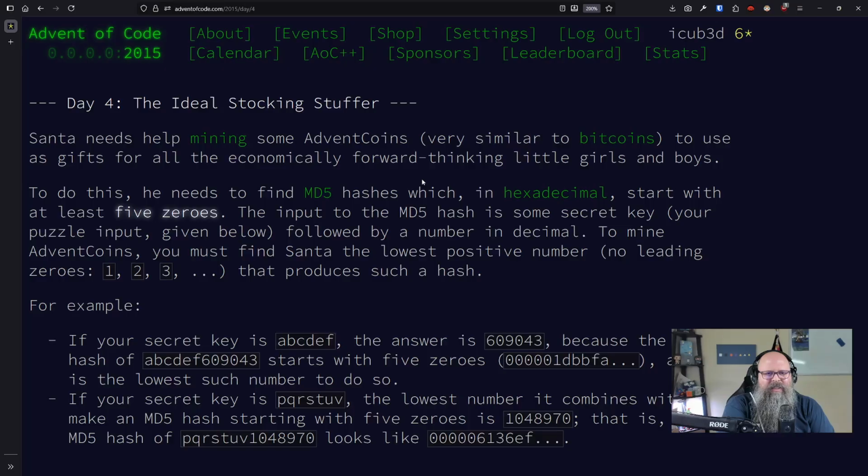The ideal stocking stuffer. Santa needs help mining some Advent coins, very similar to Bitcoins, to use as gifts for all the economically forward-thinking little girls and boys. To do this, you need to find MD5 hashes in hexadecimal, starting with at least 5 zeros. The input to the MD5 hash is some secret key, your puzzle input given below, followed by a number in decimal. To mine Advent coins, you must find Santa the lowest positive number, no leading zeros: 1, 2, 3, that produces such a hash. Okay, so this is actually the way that Bitcoin works.